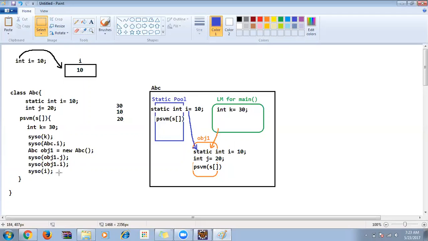Now, obj1.i, what is that? 10. So go to obj1. What is the i value right now? That is 10. That will be printed for me.